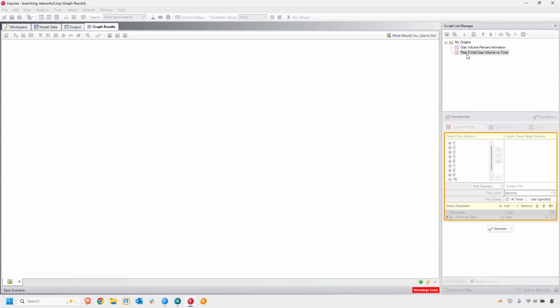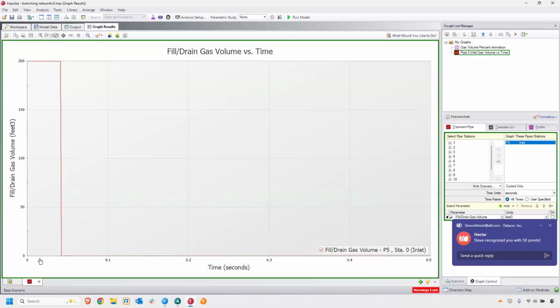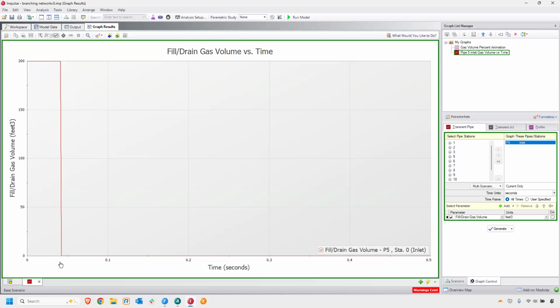is this pipe 5 inlet gas volume versus time. This is a transient pipe graph where we can see that at time 0, this is completely full with gas at about 200 feet cubed, and somewhere between 0.00 and 0.01, we get a steep drop in the gas volume, and now we are liquid full. This is because this is only a 10-foot pipe, so there's not a ton of volume to show.